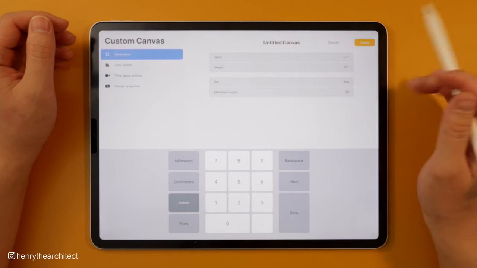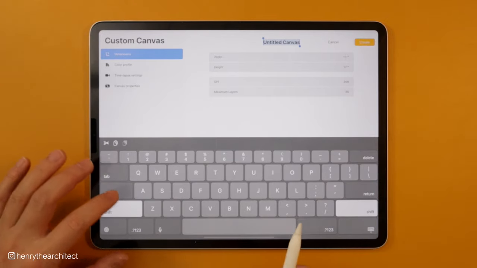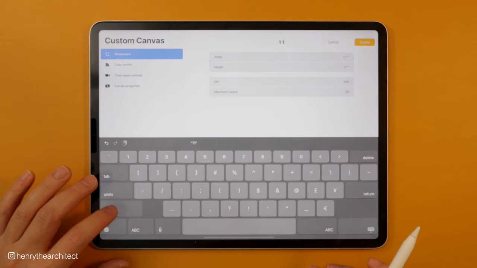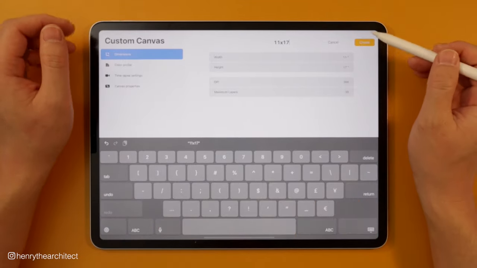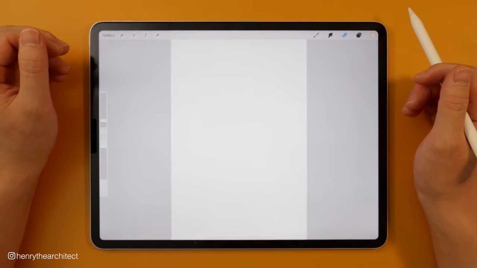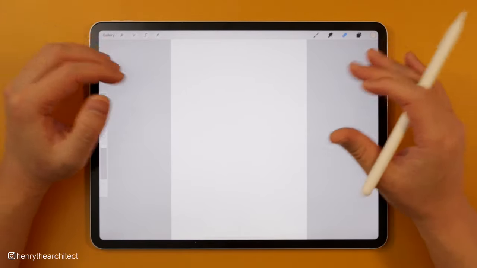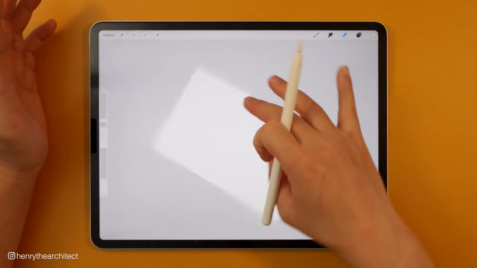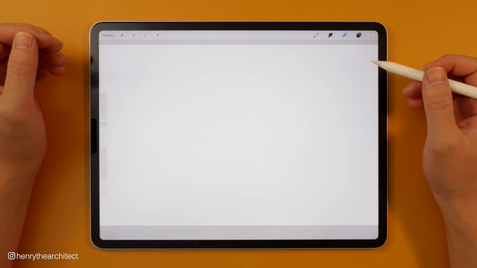So once you're ready to create, I will also just call this custom canvas size, give it a name, so let's call it 11 by 17, and then hit create, and this will take you directly inside the Procreate. And now this canvas is created in the portrait mode. You can just use your finger and pinch to zoom into the entire canvas.